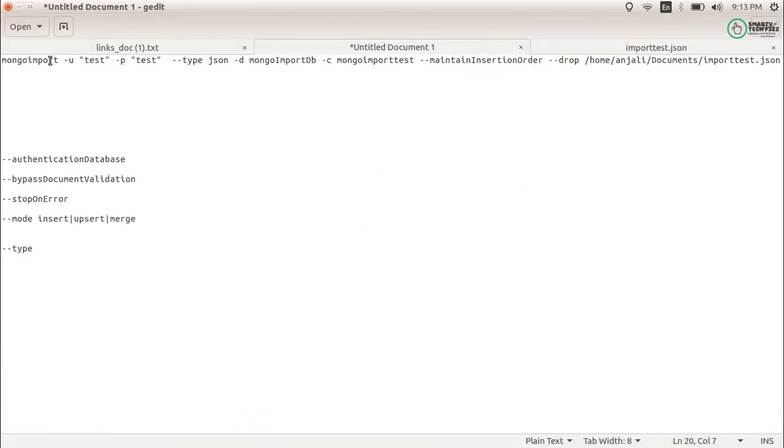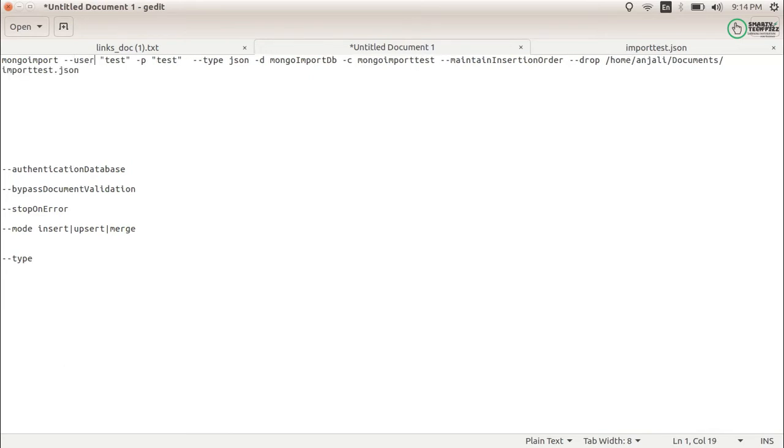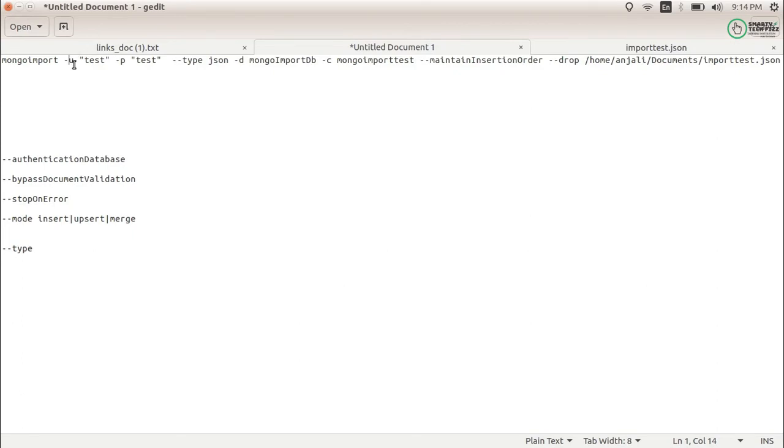So this is a Mongo command. If you want to use Mongo import, you first use the prefix mongoimport, so that Mongo understands that this is the command for Mongo import. This is -u, that means hyphen u. You can even use --user. If you know Mongo, you may understand that you can either use the single letter or the whole word using the double hyphen, but I am using the single letter. That's why I have used the single hyphen and the single letter.